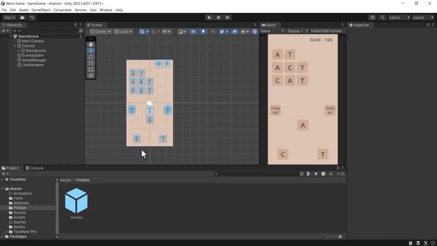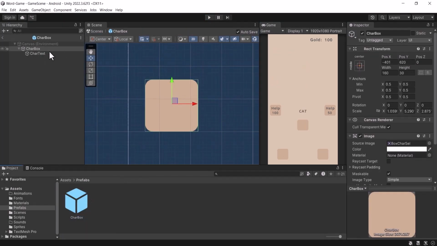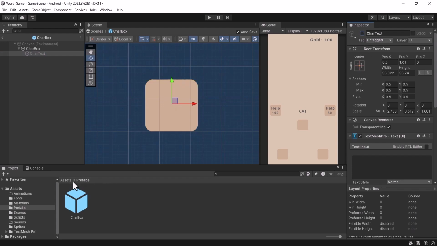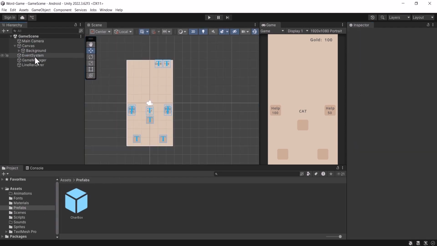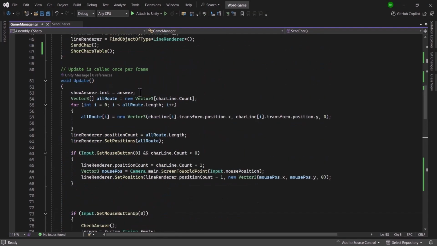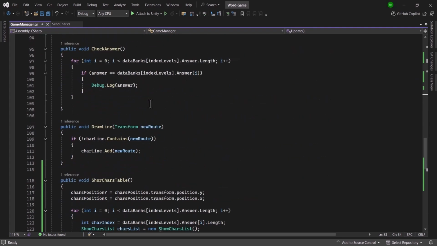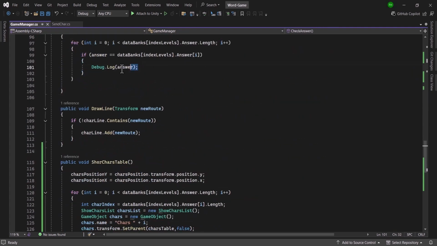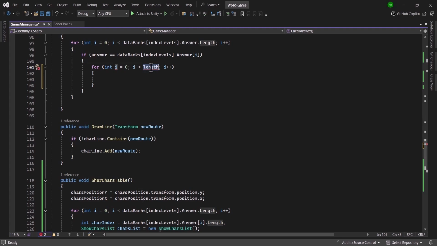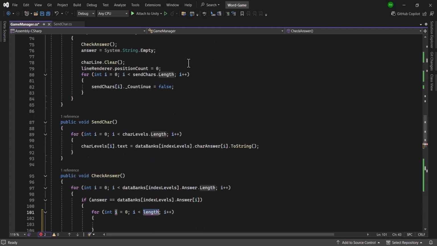Now go to the chars prefab and disable the text prefab so that the letters are not displayed until they are entered. Now go back to the code where the answer is checked. Remove the debug code. Now we need to write code that when a word is correctly drawn, the text prefab corresponding to the entered word becomes enabled.